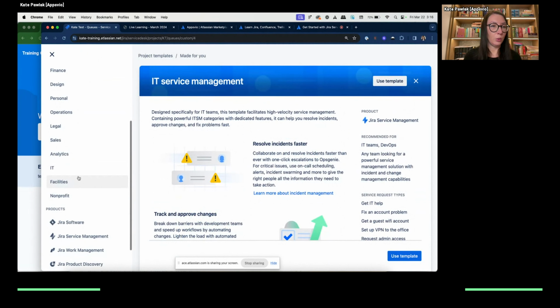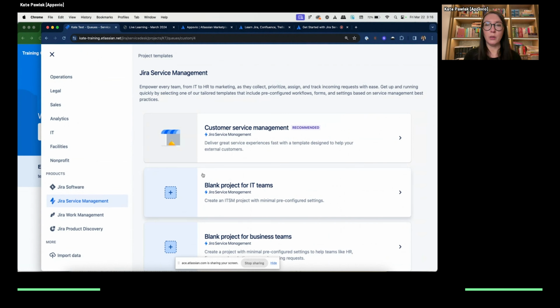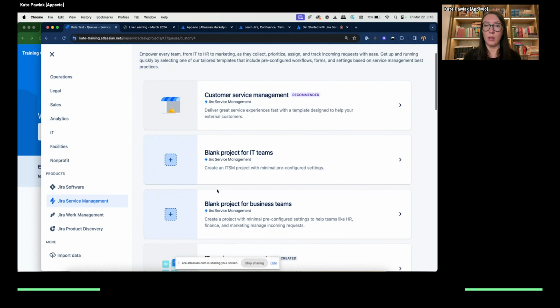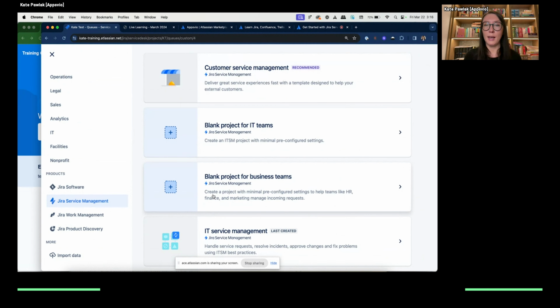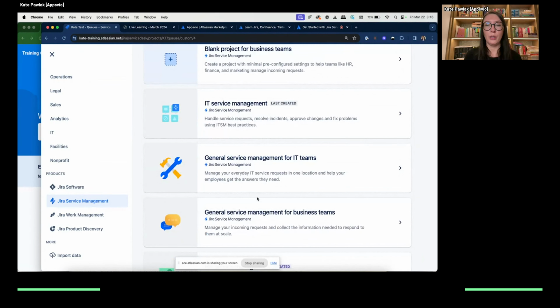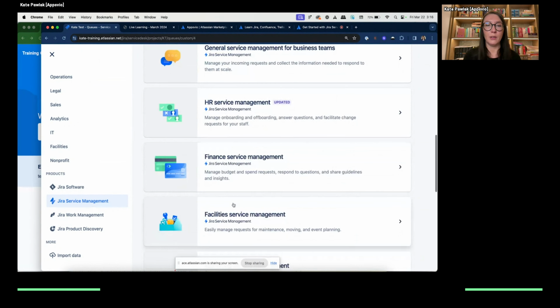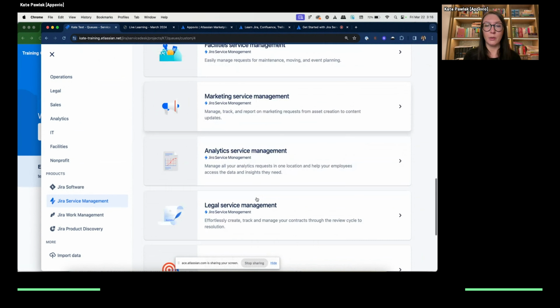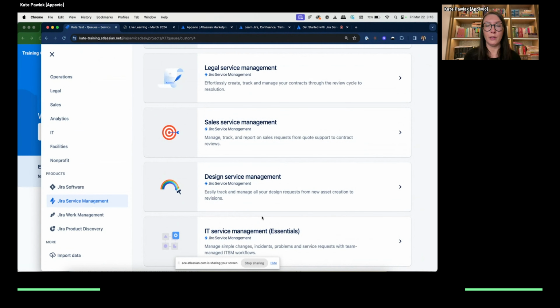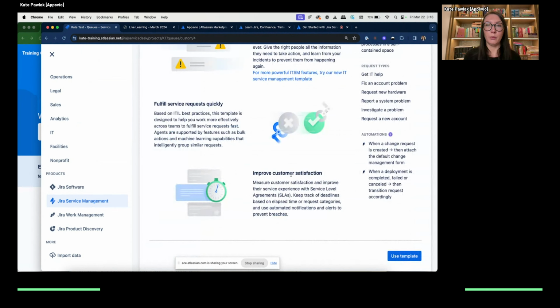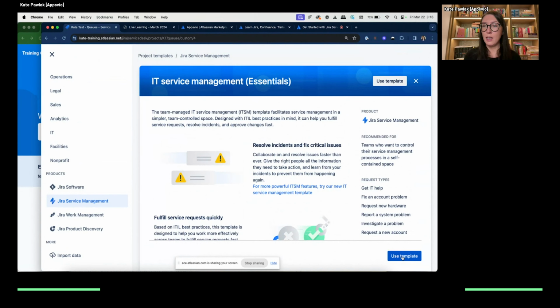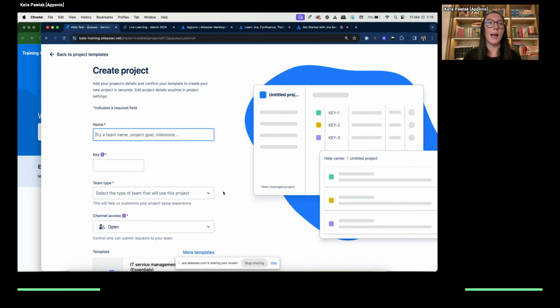Also, when I go to Jira Service Management, you can see that we have the option to create blank projects for IT teams or for business teams. We also have other templates like HR service management or marketing service management. So as you can see, we have a lot of things here, and it's very useful to start. Okay, so I am selecting this IT service management essentials. I'm clicking Use template, and the first thing is that we have to name our project.